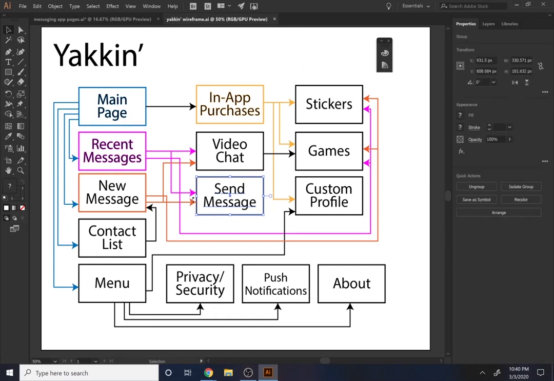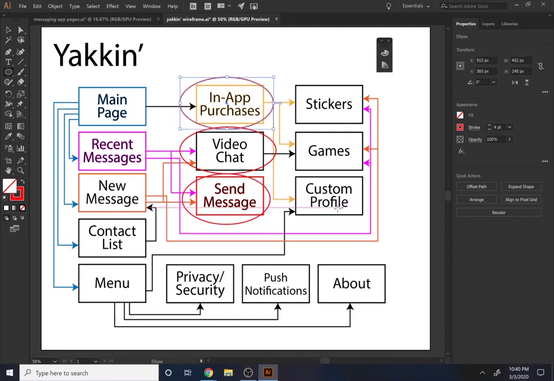Okay, so we have our new message. We have our different tools here, so let's double check that we have them. Obviously we have video chat, we have our send message as well, and we have our in-app purchases, and so we want to make sure we have those visible here.